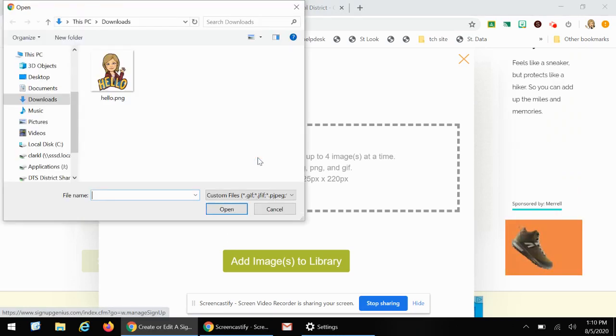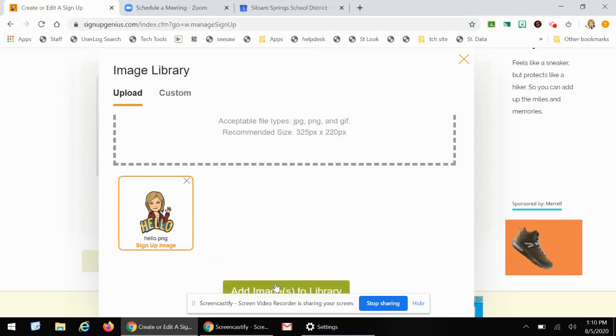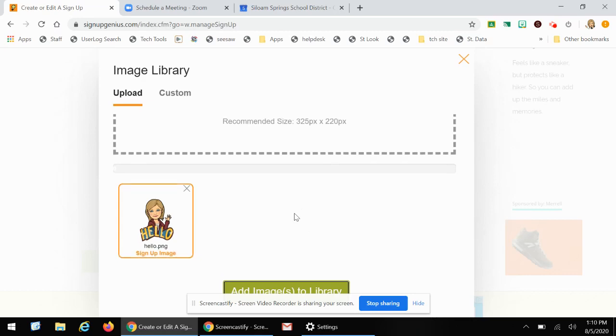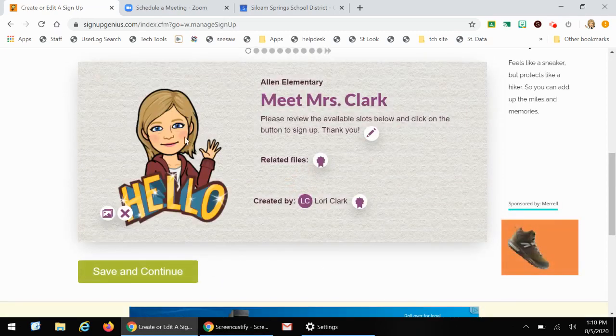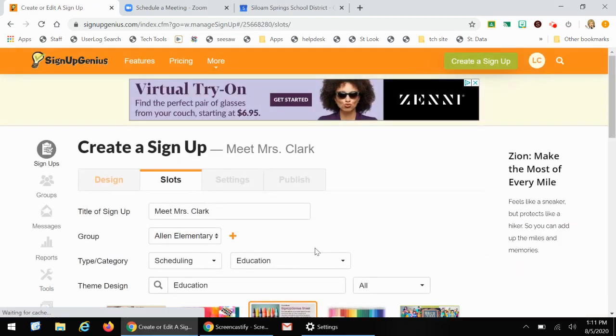Well, it gave this crayons here, and maybe I want to make it a little bit more personal, so I can customize the image by clicking that, and I can upload my image. So I'm just going to come here and grab my Bitmoji, and add it to the library. And now my Bitmoji's there. And so this is with Allen Elementary, Meet Mrs. Clark, and then please review the available slots below and click on the button to sign up. And so we're going to put our slots in there. I'm going to click Save and Continue.